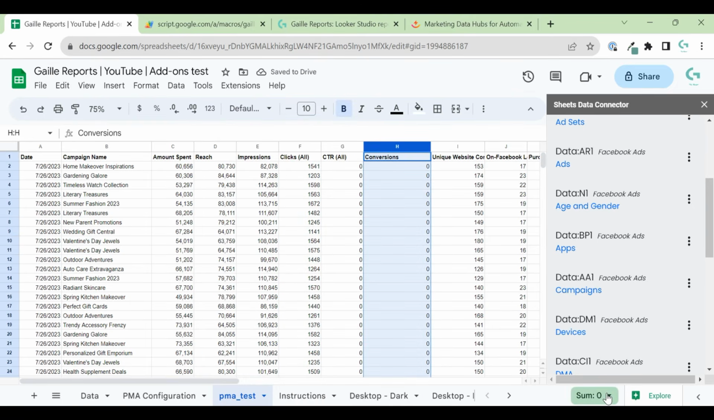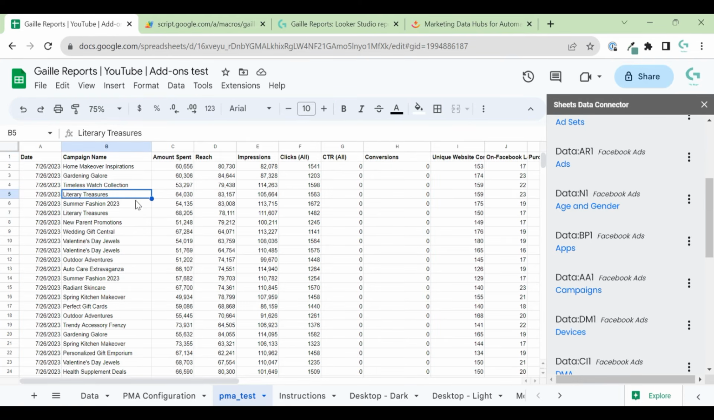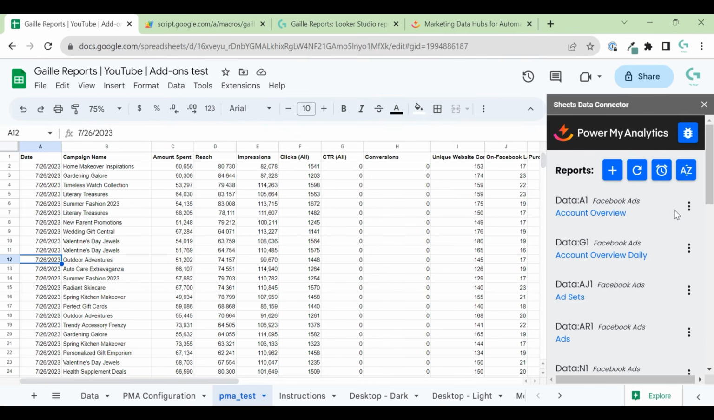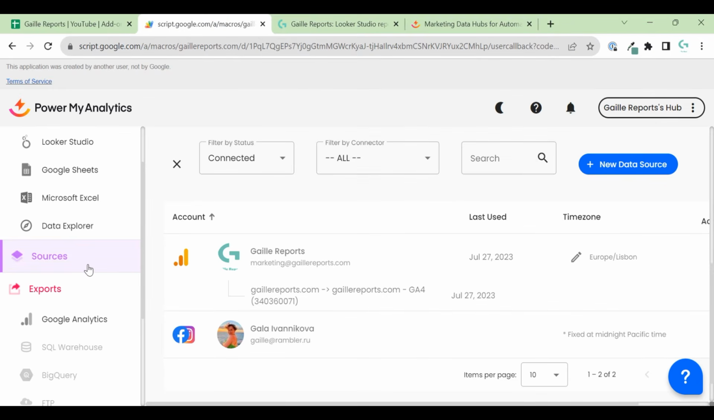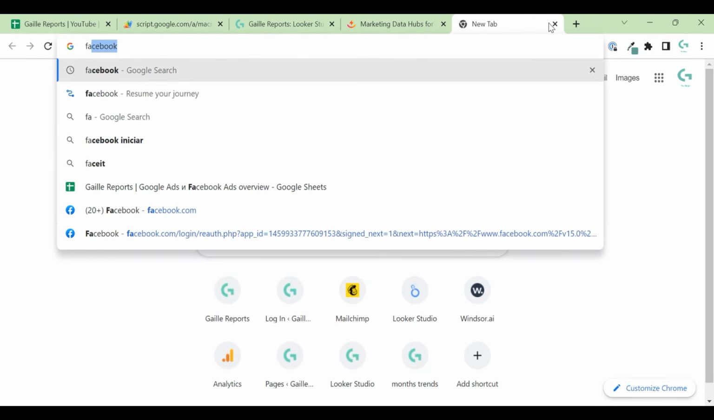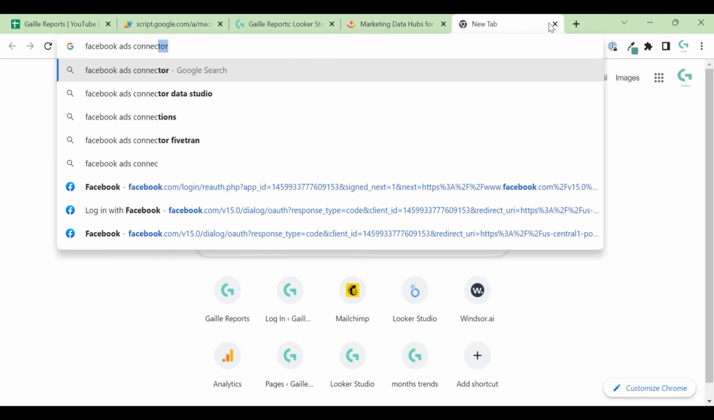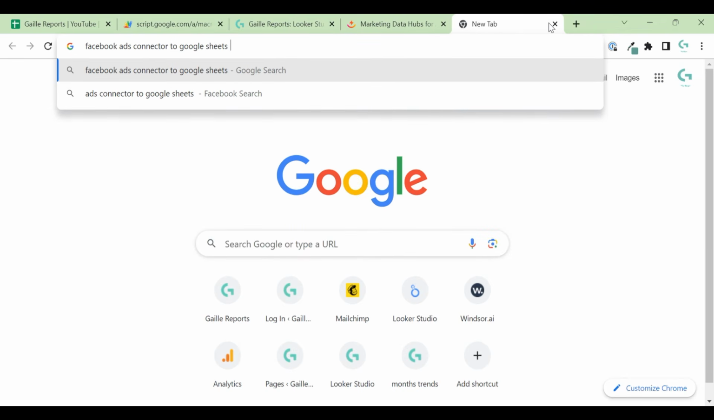Okay, still 0 conversions. But from my practice, I can tell you that sometimes when you pull data by campaign name, you have conversions, because of the attribution window. Probably Power My Analytics did something with that. An important thing I want to tell you about this: I really recommend you to read the documentation. Just search for Facebook ads connector to Google Sheets, Power My Analytics.